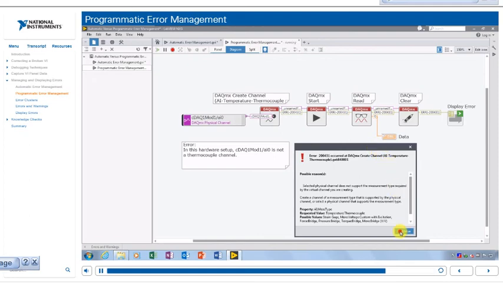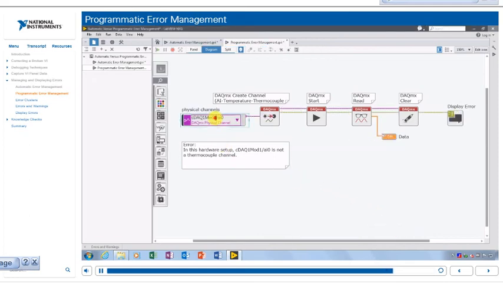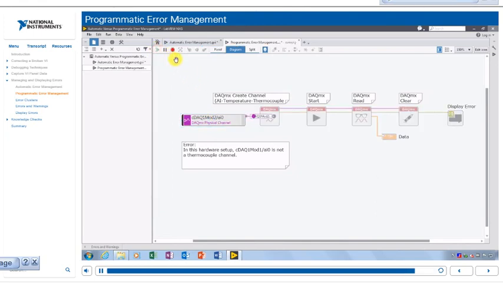If I now select the DAQmx channel that does support thermocouples and run the VI, notice that there are no longer any errors, so the display error node does not display a dialog box.